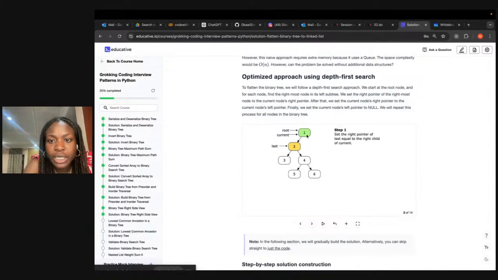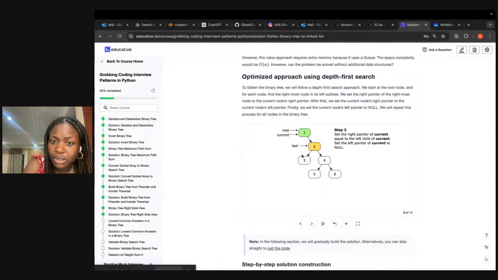If you look at it here, right? So we started at the root node, which is 1. And for each node, we're going to find the rightmost node in the subtree. So we went to 2. Then the rightmost node here is meant to be 4, but let's see what they say. Okay, so they are moving this one to the rightmost node. So we'll set the rightmost pointer to the current node. So that we set the current node's right pointer to the current node's left pointer.